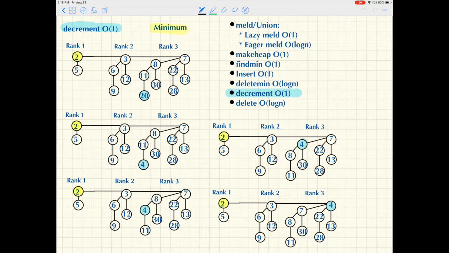Next, we are going to decrement the value of 20 to 4. This is just a simple heaping up process followed by checking to see if the min pointer needs to be updated. So if you need to, you can pause here and study the operation, but I'm going to just move on.